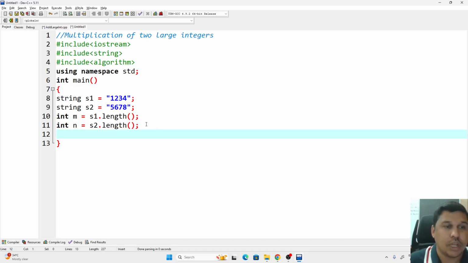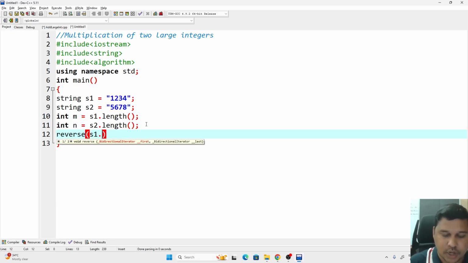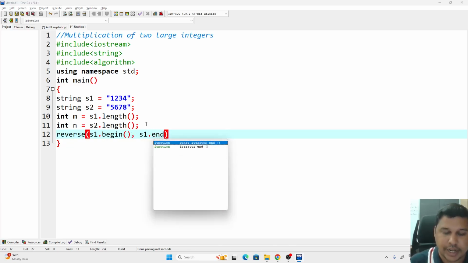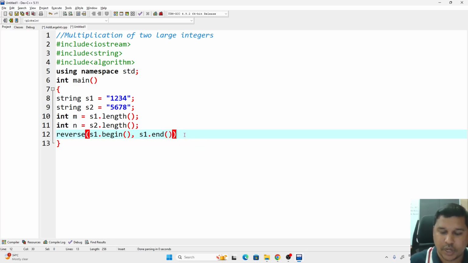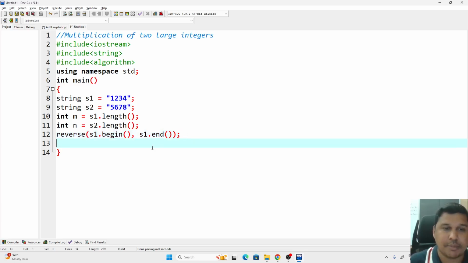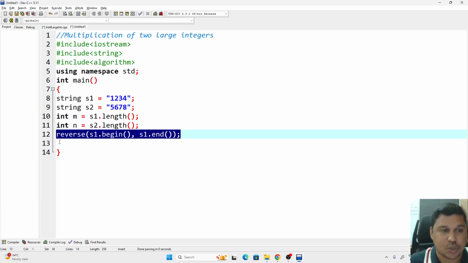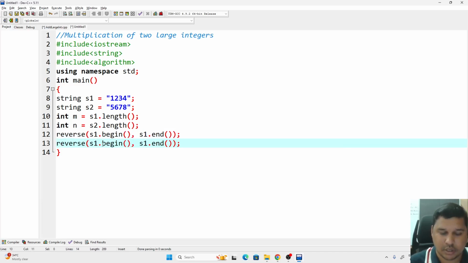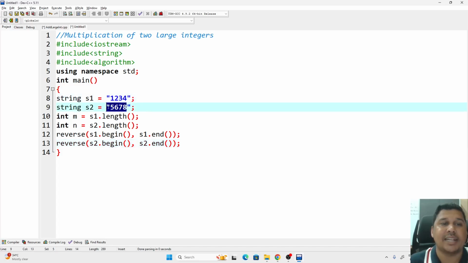Now, what do I have to do? I have to reverse both the strings. So, reverse S1 dot begin, S1 dot end. This will reverse the string. Same thing I will write for S2. These two statements will reverse the strings, so the strings become 4321 and 8765.